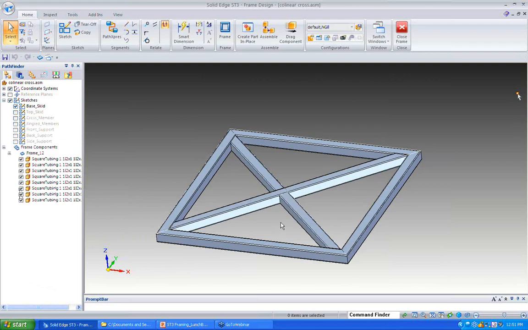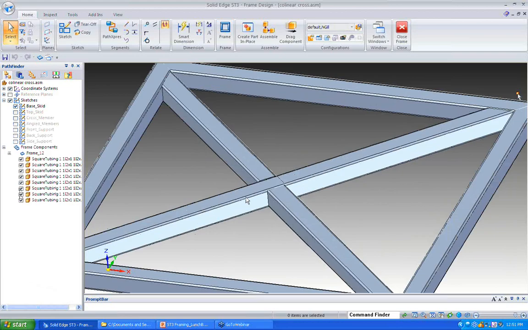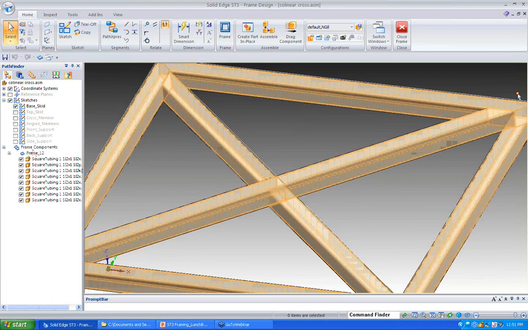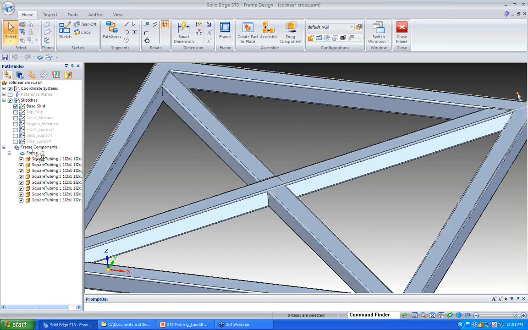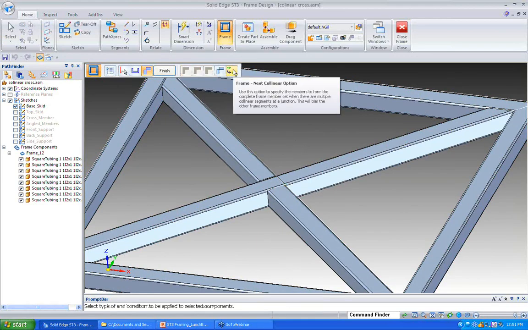All right. So there's also one more setting here, for the way these frames look. If you want to toggle, what you can do is, inside end condition, select this center point, and then there is an option for next collinear option. What that will do is toggle the cross section.